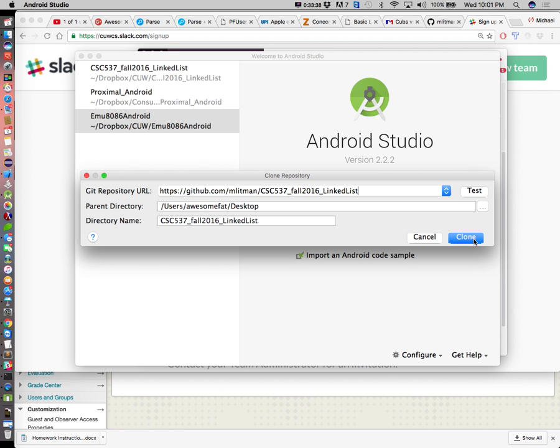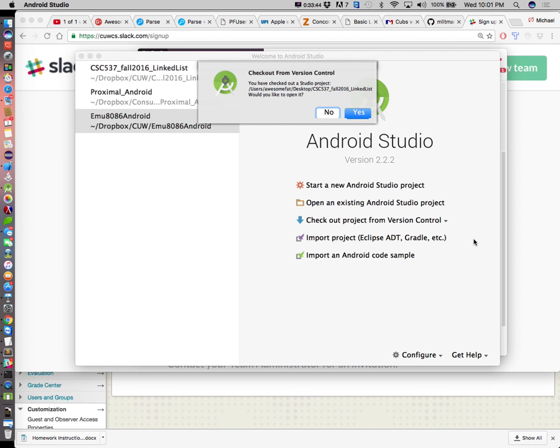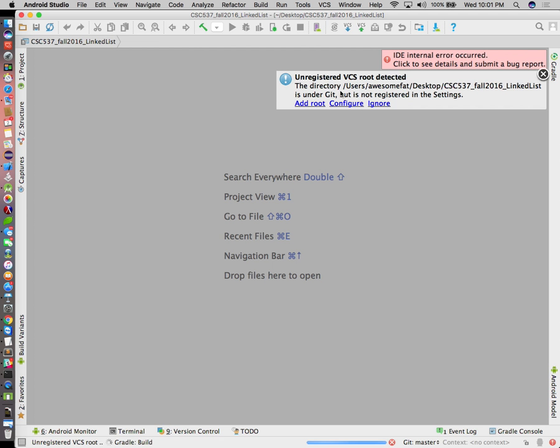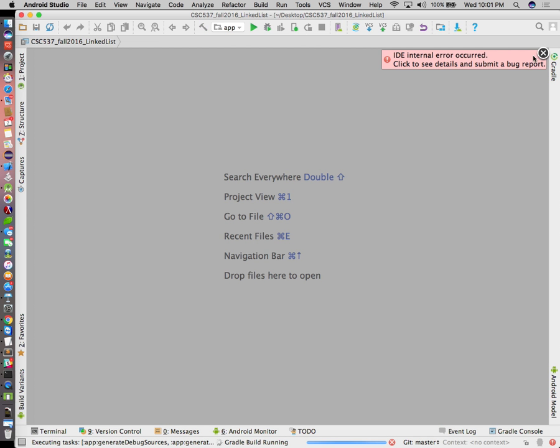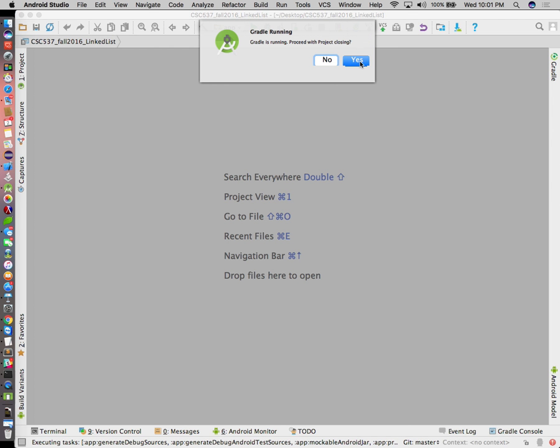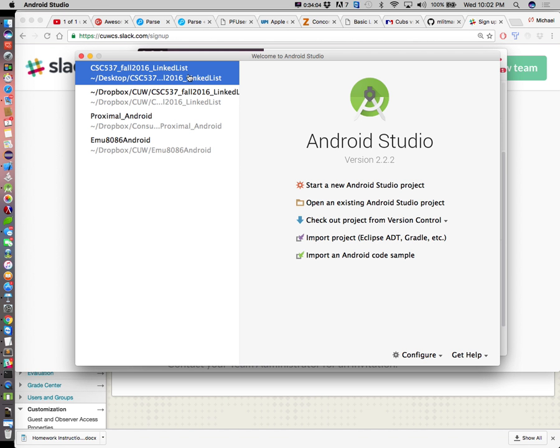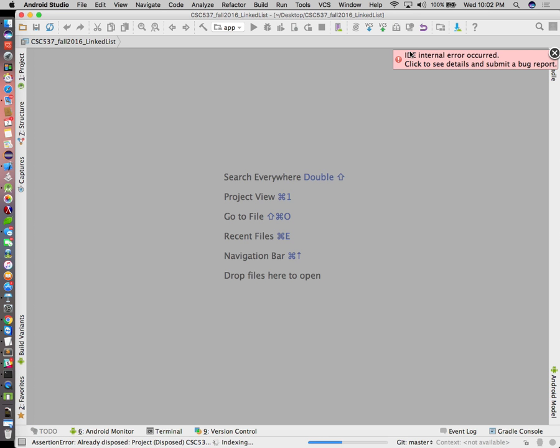When you hit clone, you're getting a copy of it, so it's passed by value. All right? You're getting a copy of that. You have checked out the project from version control. Do you want to open it? I'll say yes. I think this is one of those things that commonly happens. Let me close this here. This is the one on the desktop. Yeah, so I checked it out, and I'm going to just reopen it from the desktop.